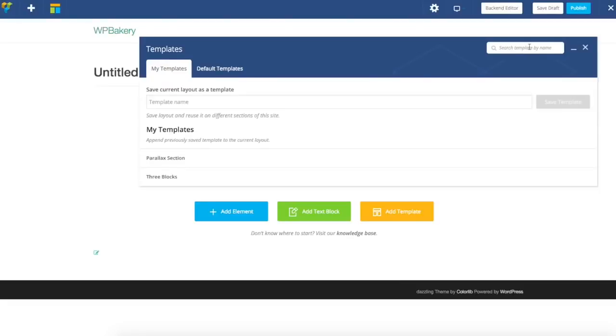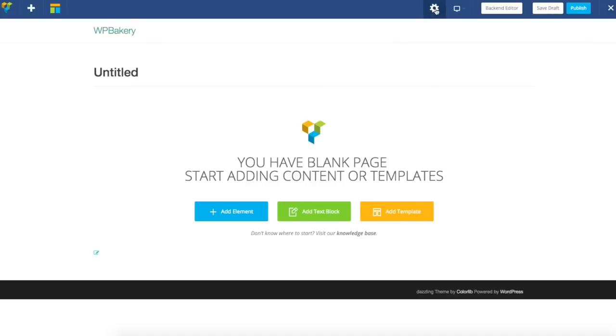And again, you can also search templates. And if you have already created a layout, you just name your template, like my template, and push the save button. So it will save all the layout which you have designed already. The next option is settings.